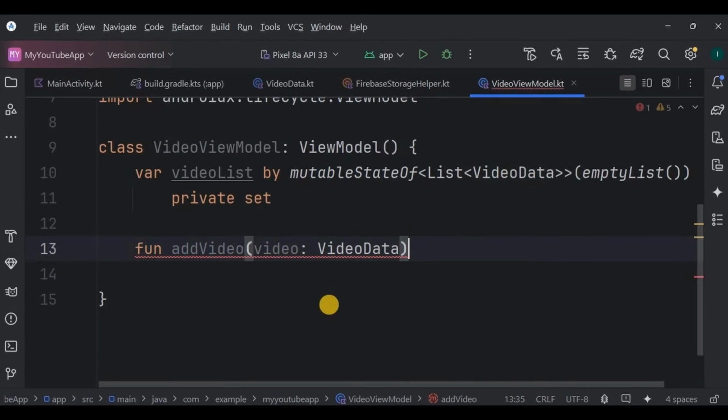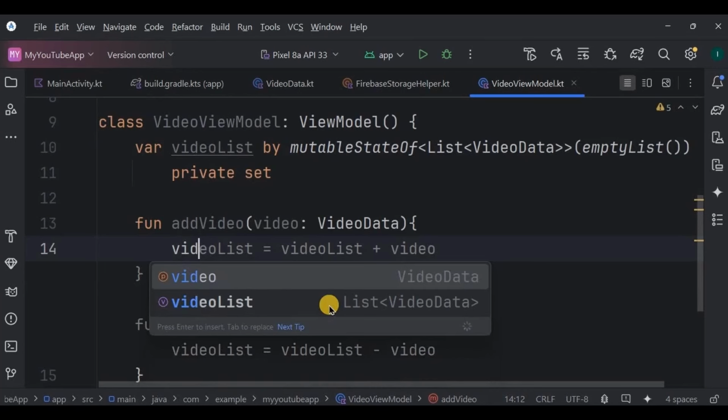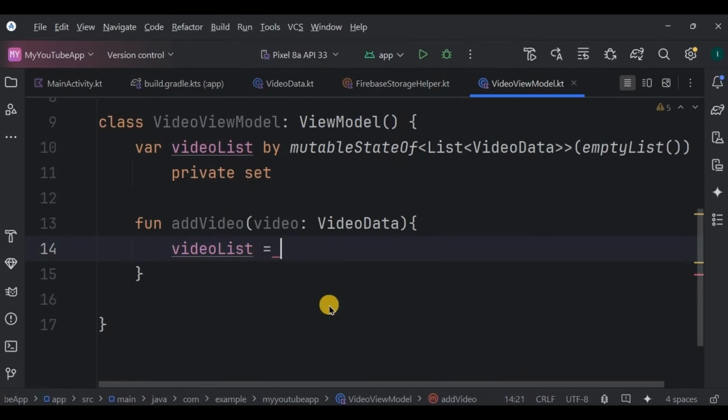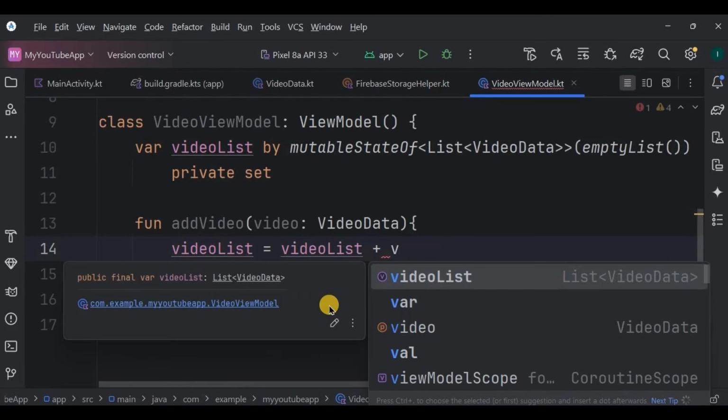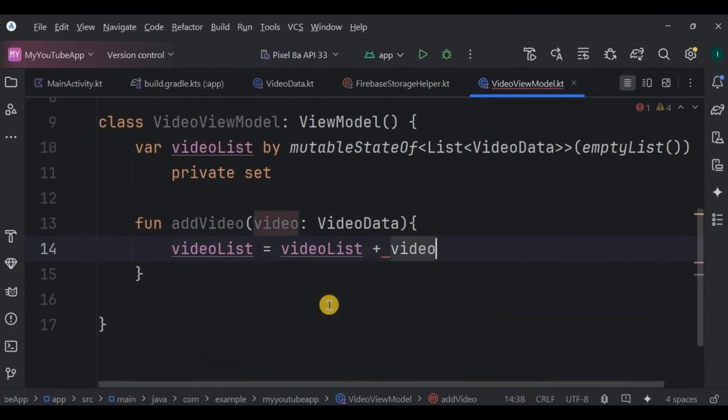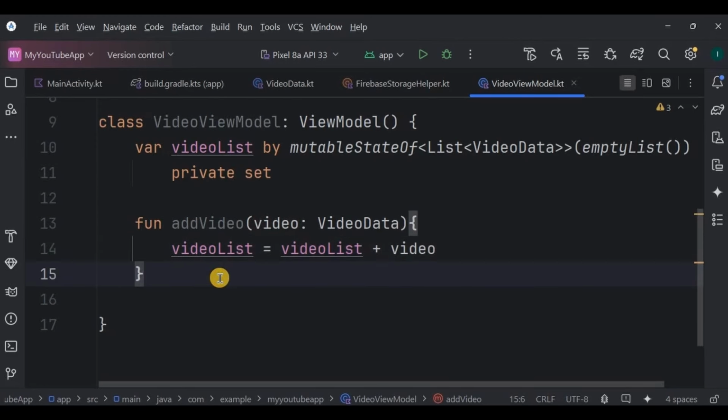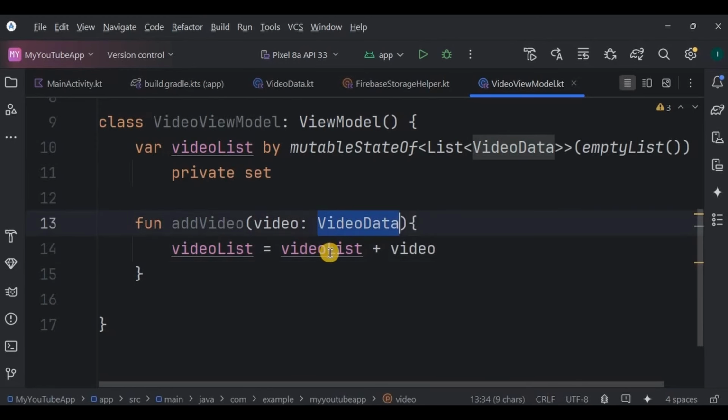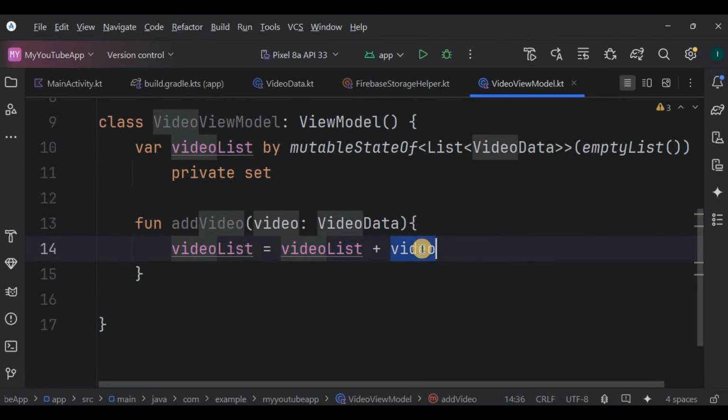Then we will create the addVideo function, which is used to add a new video to the list. It takes a VideoData object as an input and appends it to the existing list using videoList = videoList + video, which creates a new list with the added video. In simple words, we already have a video list, we add a new video to the list, and now the list becomes the updated video list with the new added video. Simple? Now, we have the logic to store the video in Firebase.